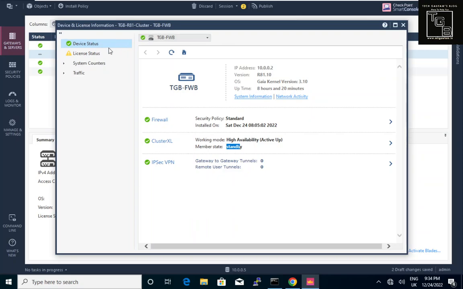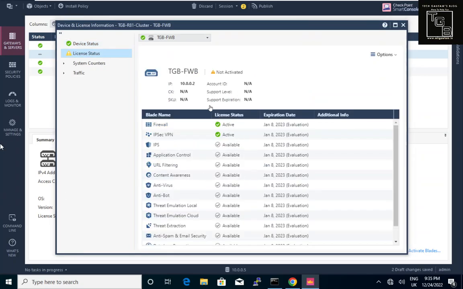So this monitor tab helps you to see the status of your gateway objects and your management server objects. You can see the license. This is our trial license. If you click on the license, you will have the license detail. The license status is not active. The IPS contracts are not applicable because this is a trial version.